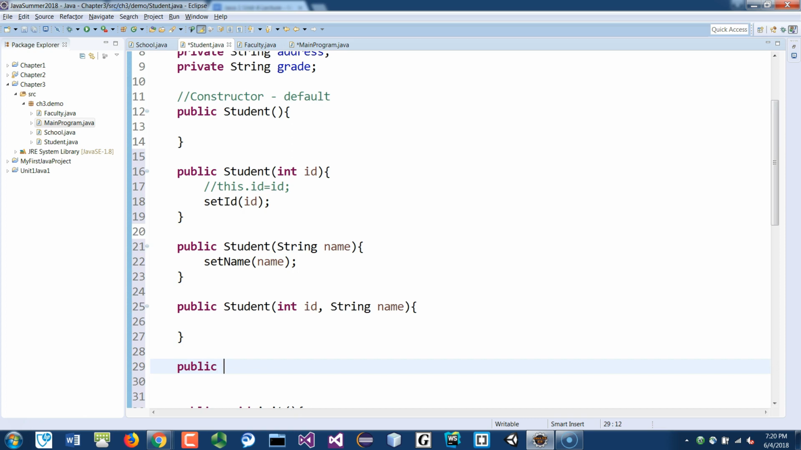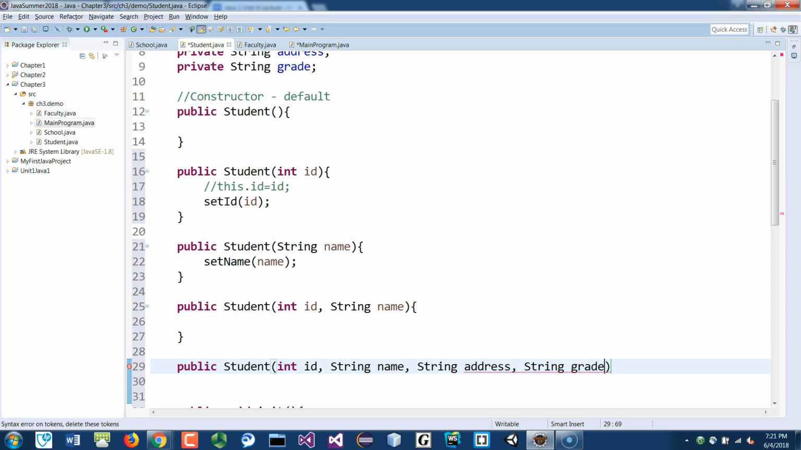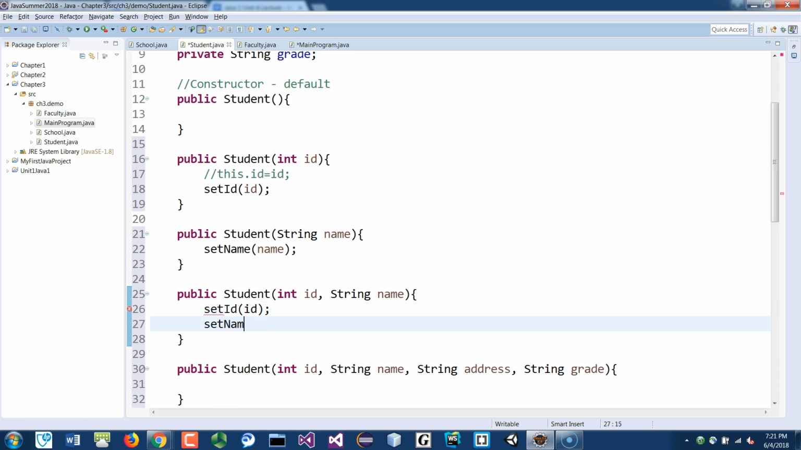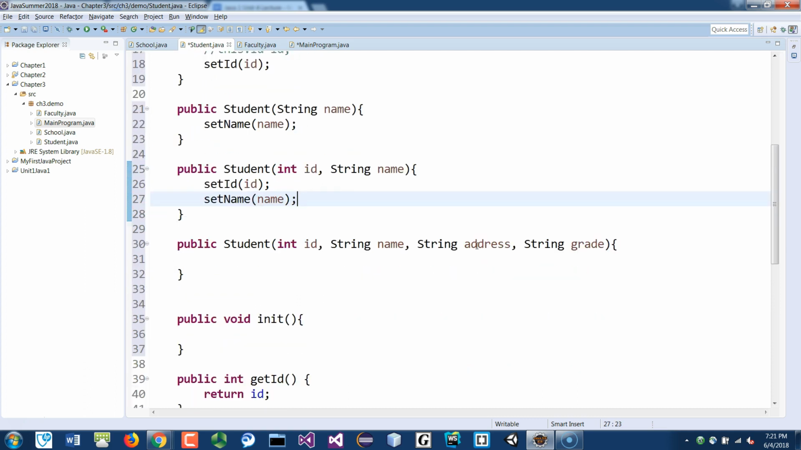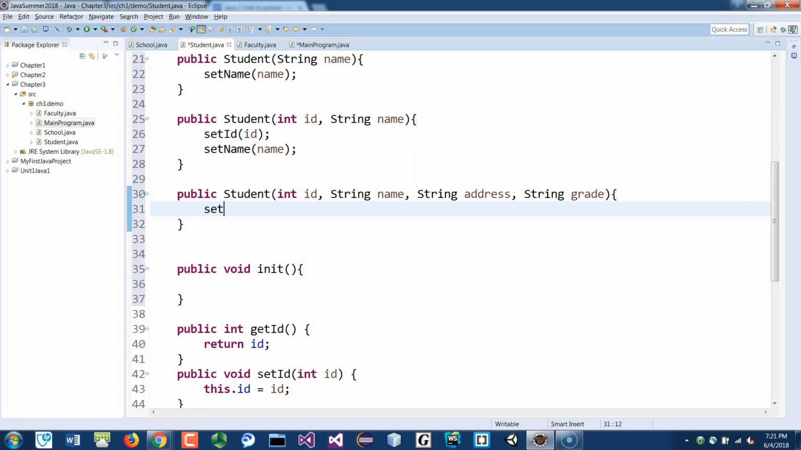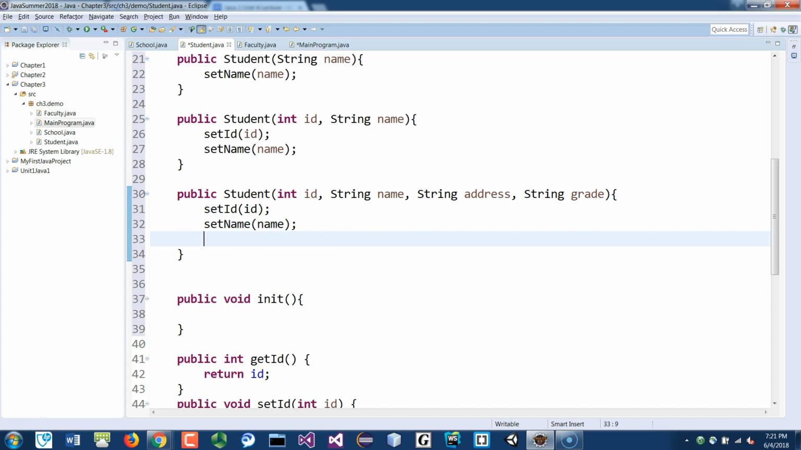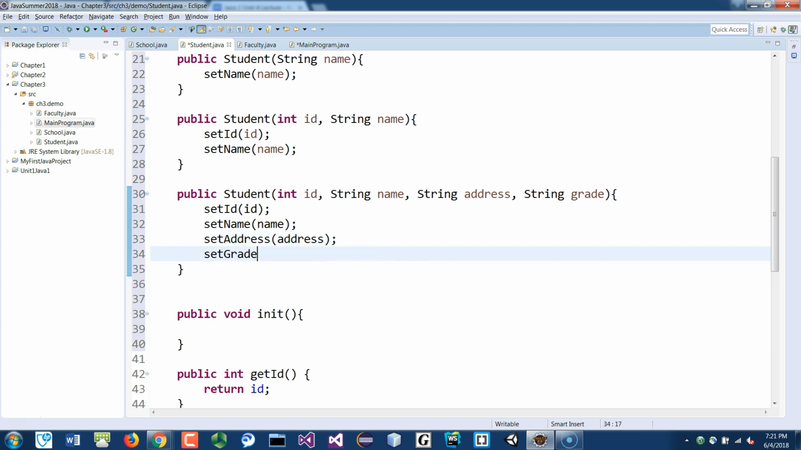Public Student, with the int ID, the string for the name, string for the address, string for grade. So again, here I will just set the ID, pass ID to it. Set name, pass name to it, right? And then you do the same thing down here: set ID, ID, set name, name, set address, address, and then set grade, grade.